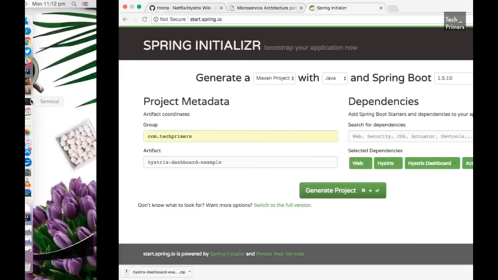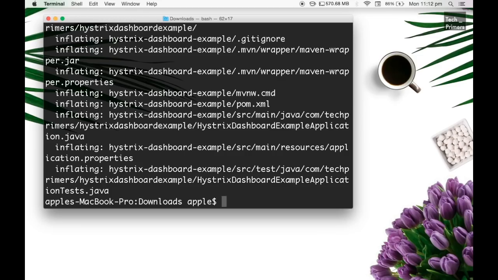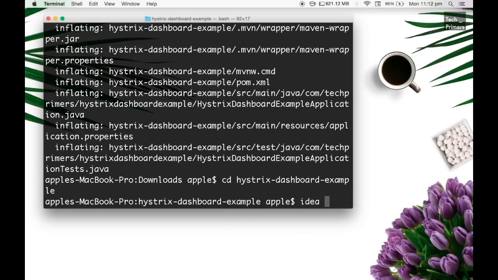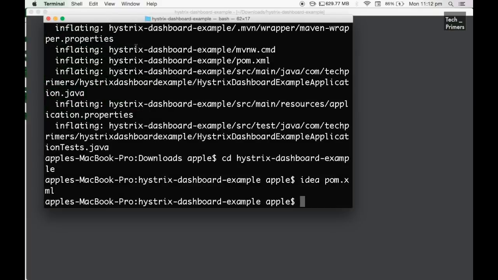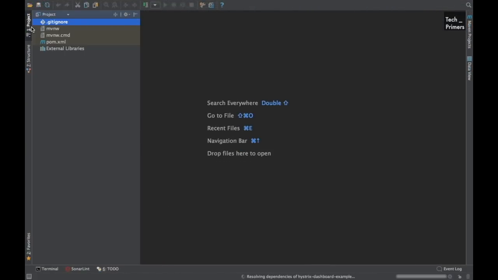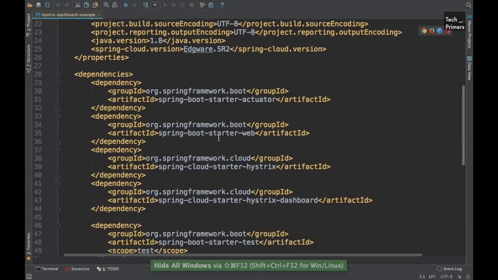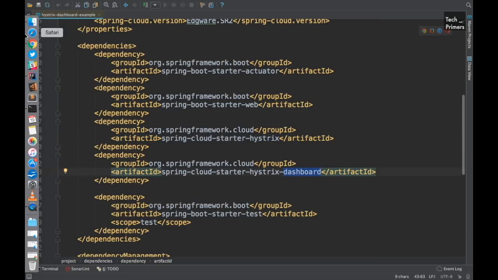I'll just unzip it from the terminal. I'll also open it with IntelliJ. Let me maximize it. Now if you see the pom.xml, the different dependencies which we have are the actuators, the Spring Boot web, the Spring Cloud Hystrix, and the Hystrix dashboard. That's all. We don't have anything else.